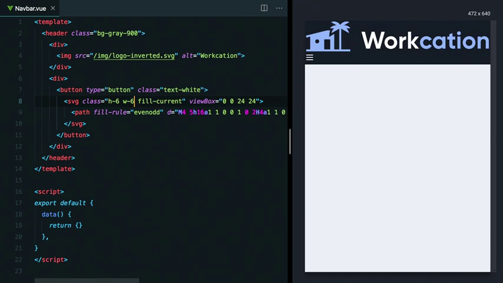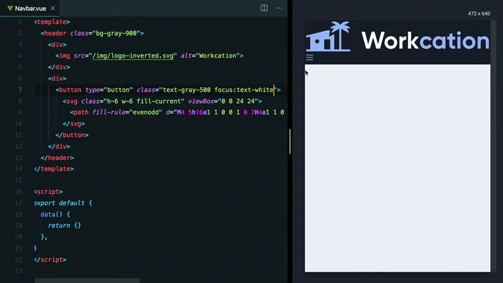I think the white is probably a little too high contrast, so why don't we tone that down? Maybe we'll do gray 300, see what that looks like. Maybe even a little bit darker. What about gray 500? Yeah, I think that'll look pretty good. So then maybe on focus, we could do something like text-white. That way, when you tab to it, it gets lighter.